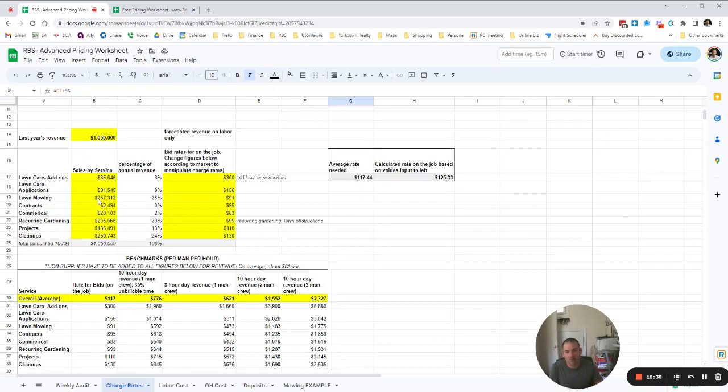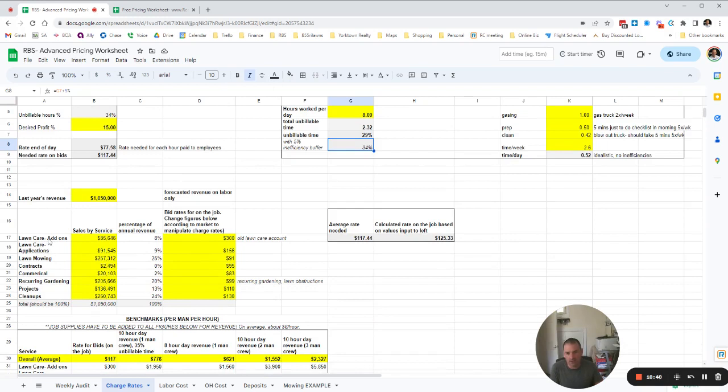Down here, we have more accurate ways to figure this out. In reality, maybe you can get more than this for fertilizing. The market's going to bear a higher rate for fertilizing, but maybe for mowing, you need to get your foot in the door and charge a little bit less. So this is where you can put in your revenue and the percent of your revenue, and then it's going to create a weighted average charge rate, which is going to be right here. So you can fiddle around with these numbers, adjust them how you please.